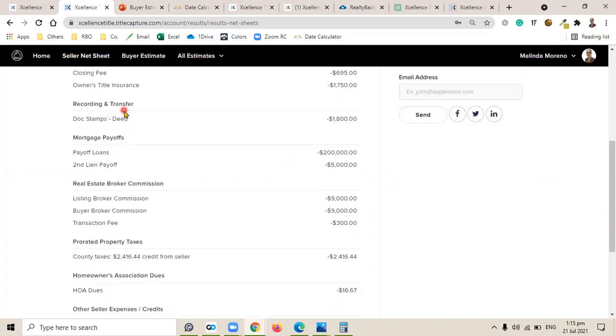And then we have recording and transfer fee. So this is going to be the fee that the county where the property is located will be charging to be able to transfer the title.